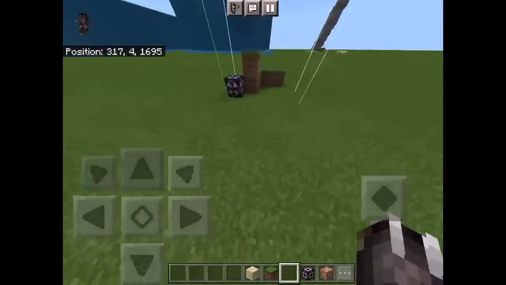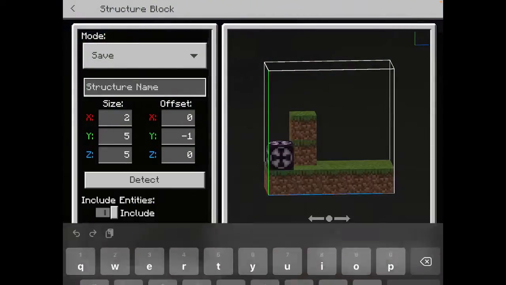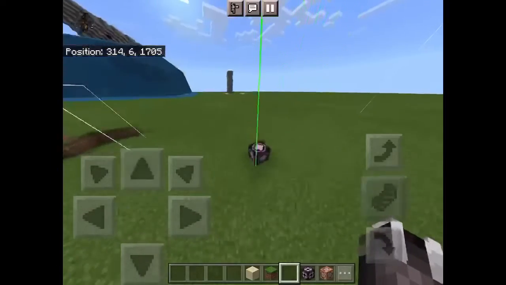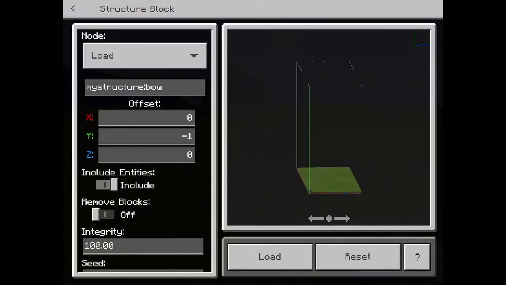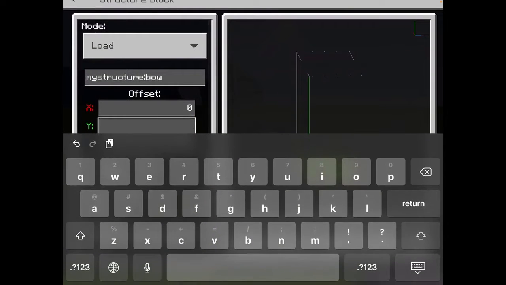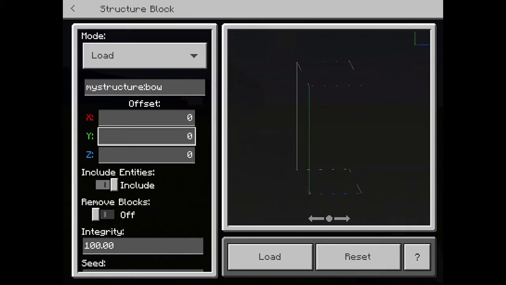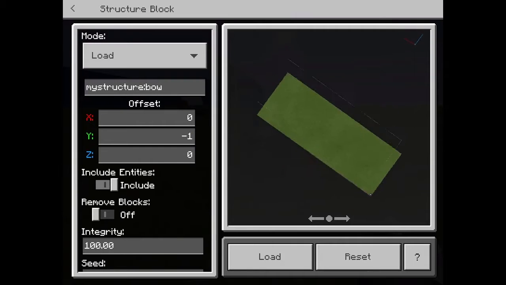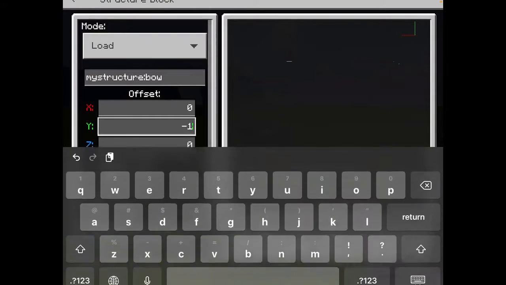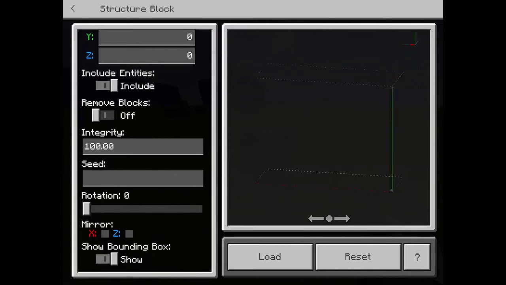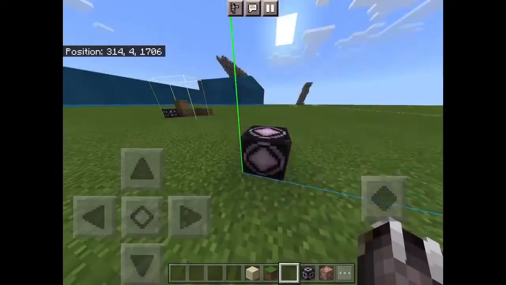And once you have that done, you put in a structure name. You basically just put in whatever name you want, then press save. I already did. Alright, and I named mine bow, and offset basically does practically the same thing, but it just changes where it's gonna spawn. Like if originally it was -1, you see that it's -1 blocks down, and now it's neutral. And yeah, let's just load this in.